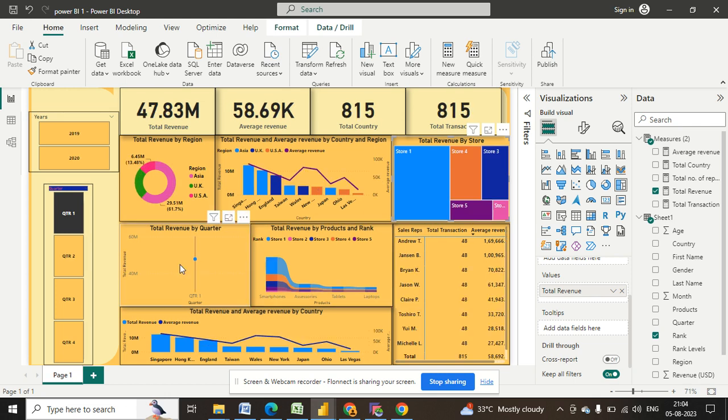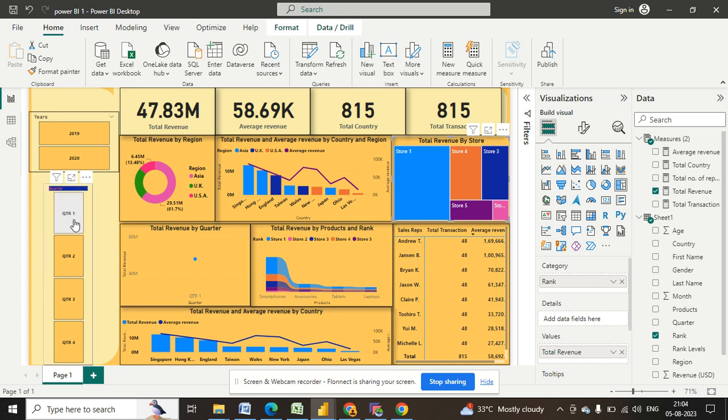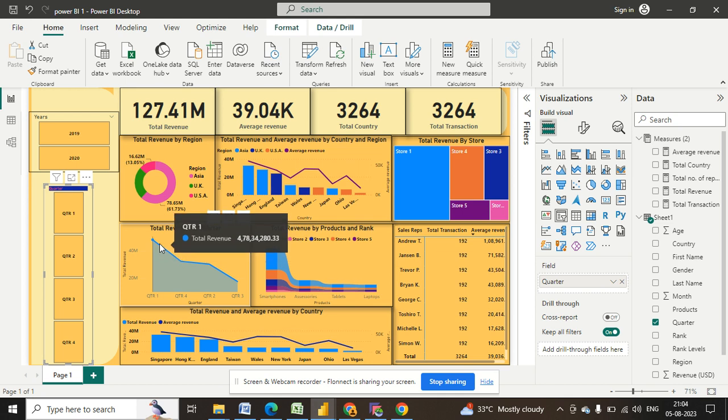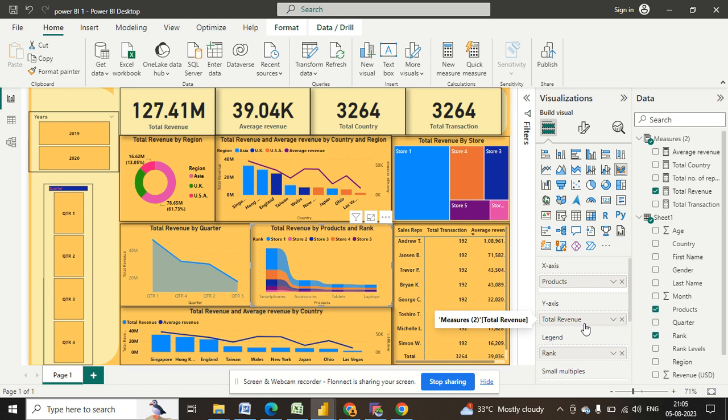Let me do one thing. Okay, so yes, this is the total revenue on the basis of the quarters, right? So here I have chosen this area, what we call an area chart, right? And then total revenue by the products and the rank. So yes, if I show you, this is my ribbon chart. So what is in this ribbon chart? Over the x-axis I have kept my products, and over the y-axis I have kept my total revenue.